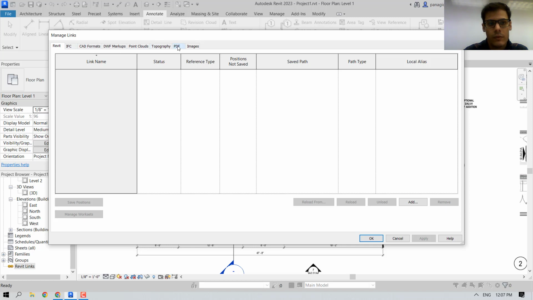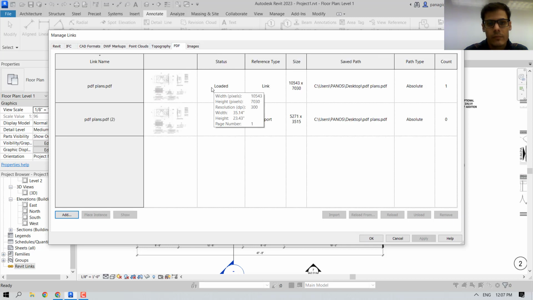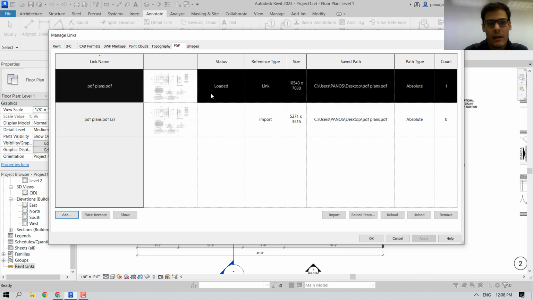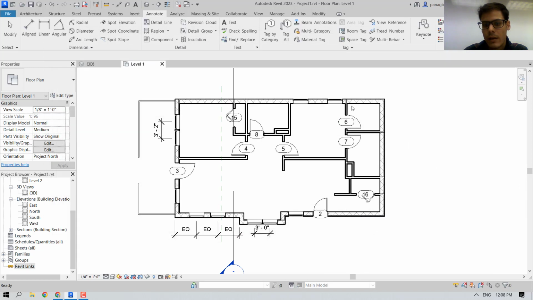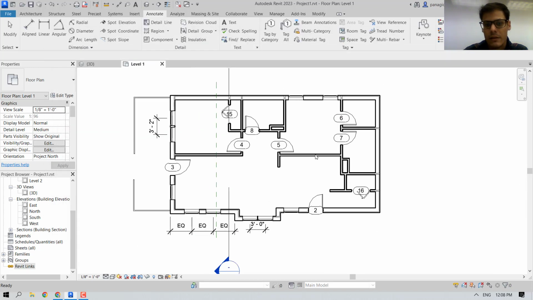We go up here to find it as a PDF and you can see a loaded PDF, which is the one that we have here. So what you can do here is just click unload and apply, and the PDF is hidden.